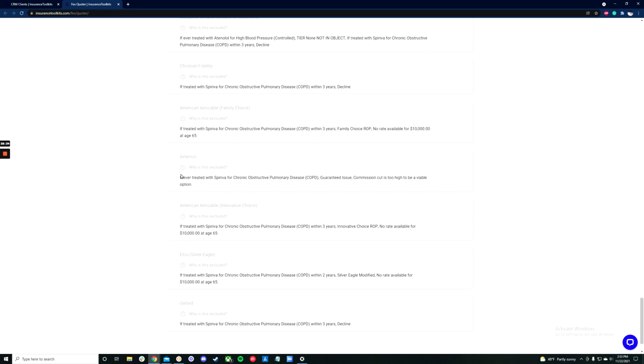Some of these are children's whole life products, so they're not really what we're concerned with. But take a look at Americo here. If they've ever been treated with Spiriva for COPD, it goes guaranteed issue, and therefore the commission cut, which is something like 88-90%, we're not even going to show that product just because we don't ever want an agent having their commission cut that high. And then you can see Oxford, which is a much more standard cut. So if they've been treated with Spiriva for COPD, any kind of COPD treatment within 3 years, it's going to be declined.